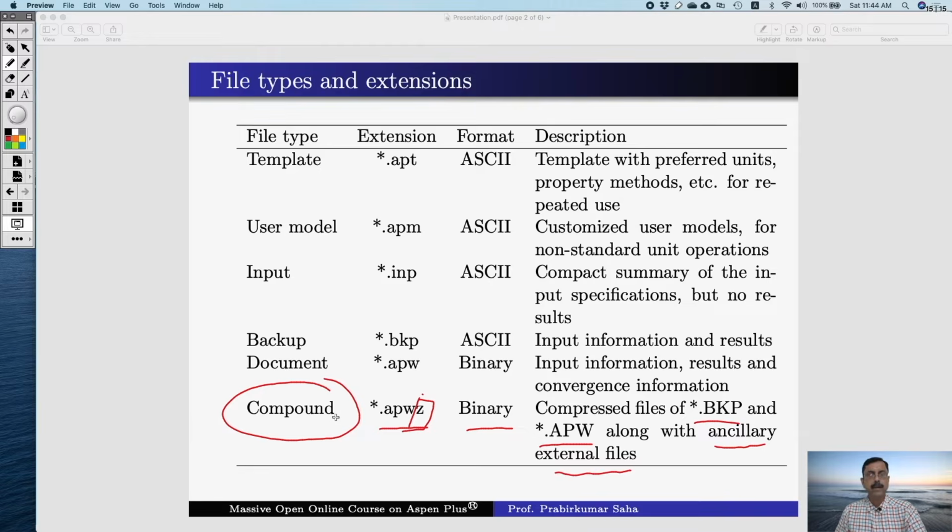Aspen Plus by default saves in APWZ file. From there you can extract BKP or APW later whenever you want. But you also have the option to save in these versions the way I have saved the flash BKP and flash APW files.